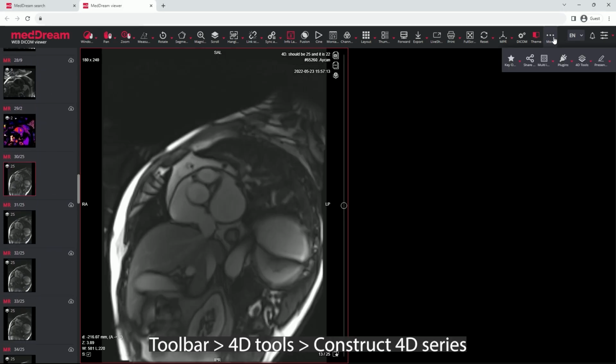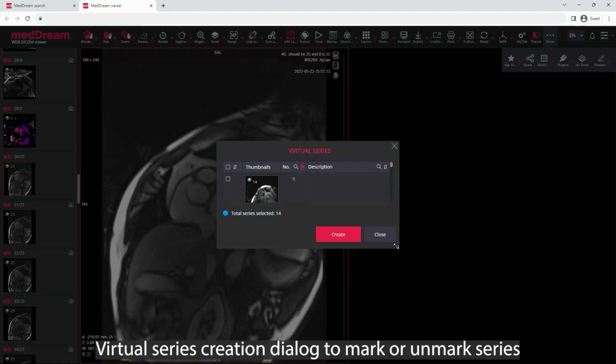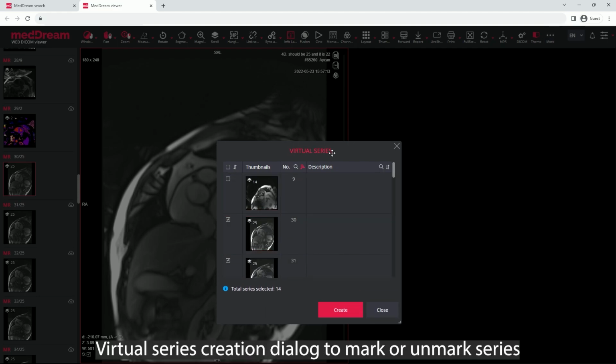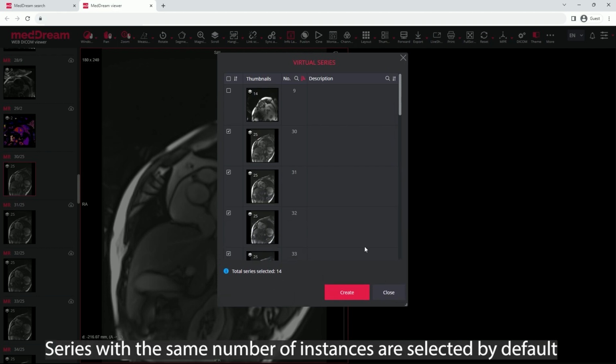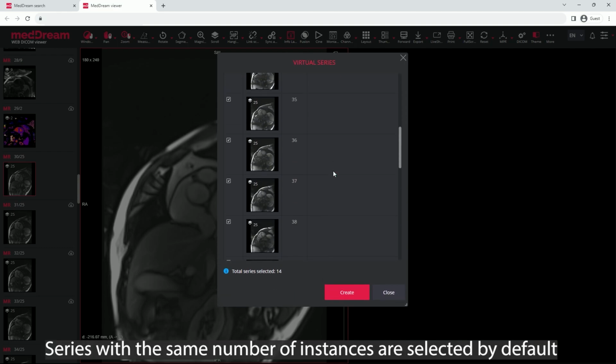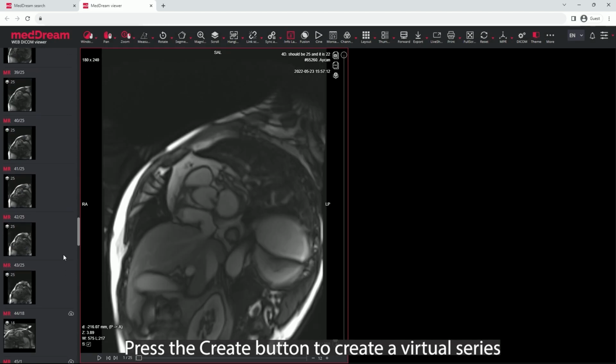Choose the 4D Tools function from the toolbar. Select Construct 4D Series from the submenu. The system opens a virtual series creation dialog with the possibility to mark or unmark series. Series with the same number of instances will be selected by default. To create a virtual series, press the Create button.